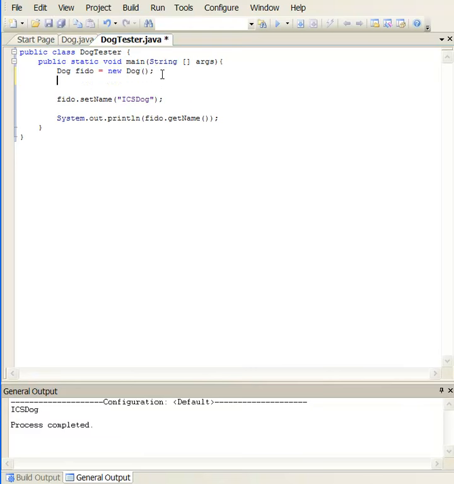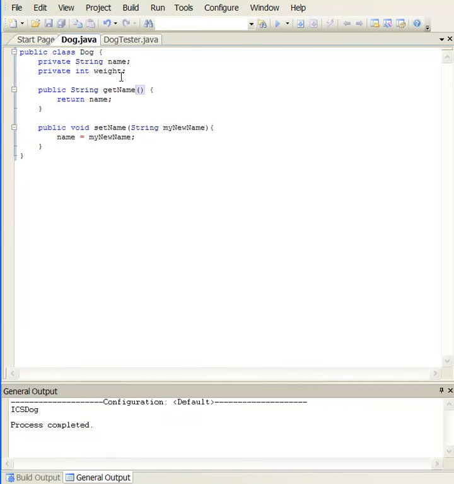We can make two of them. We can make another one and call it Sammy. Okay, so now I have two different dogs. Those are called two instances of the dog, the two creations. What I want to do is create a constructor for the dog. Right now, when it runs, it doesn't actually give this a name.